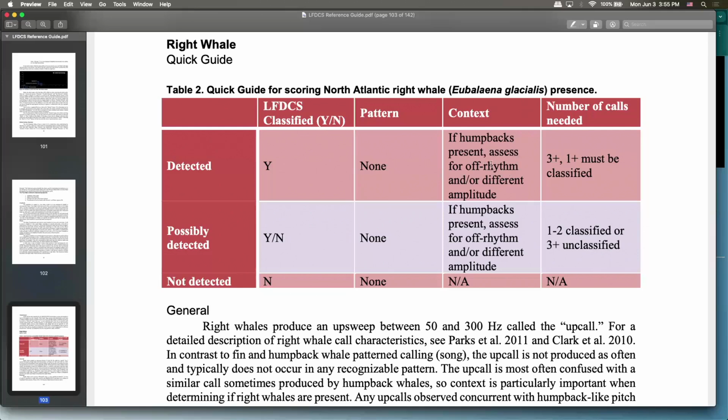Context, if humpbacks are present, just exercise caution, right? So if they look like they're very patterned, there are other call types around those calls, it could very likely be a humpback upcalling rather than a right whale. So just be careful of that. And then this last column here tells you what specifically we need as far as the classifications to say detected. So you would read this as we need at least 3 decent quality upcall pitch tracks in the 15-minute period, and at least 1 of those needs to be classified by the detector or by the classifier. So you need at least 3 upcalls. 1 must be classified for detected.